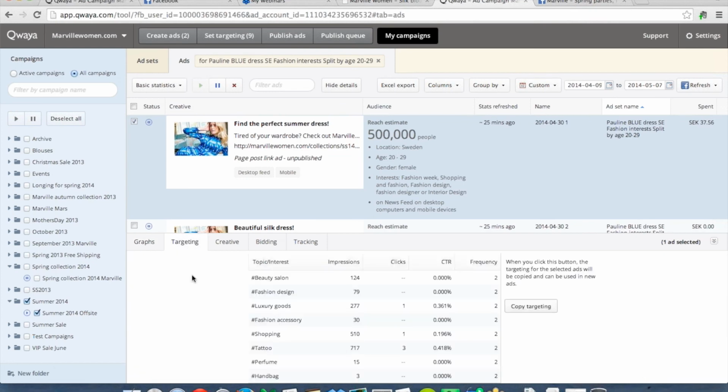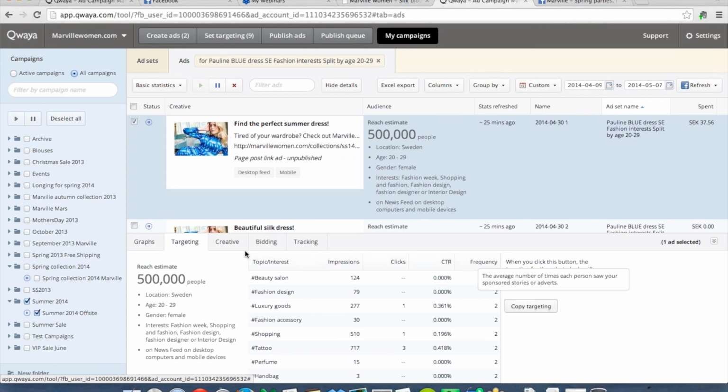You can also look at the targeting, and here you'll be able to see some data for your targeting, and here you'll be able to see the interests, and you'll be able to see how the different interests are performing. This is data that we get directly from Facebook, and we only get it for 7 days, so it's fresh data. So if your ad set or ads don't have data for the last 7 days, you will not be able to see it, but otherwise you'll be able to see impressions, clicks, and CTR, and also the frequency.